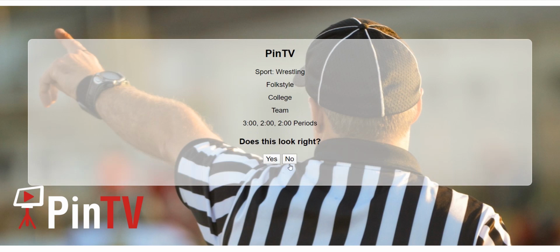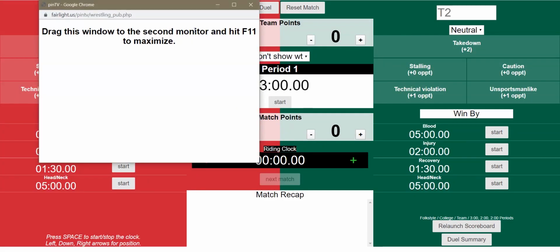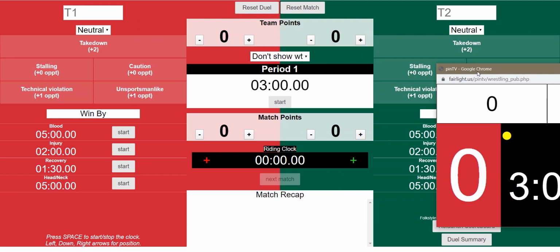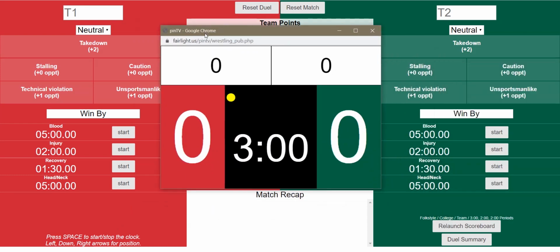And I click yes. Once I click yes, I'm going to come up with the user interface and also the virtual scoreboard, which you will then drag and drop over to. So this is a virtual scoreboard right here. What you do is you drag this over to the PinTV system, and then you make it full screen, and then it's up and running.